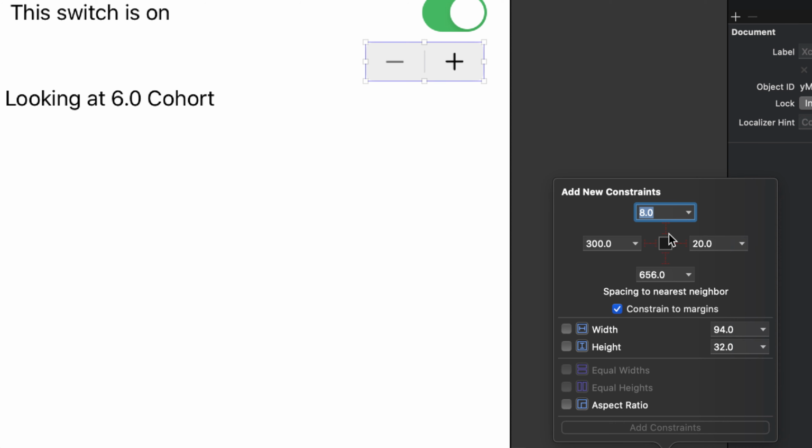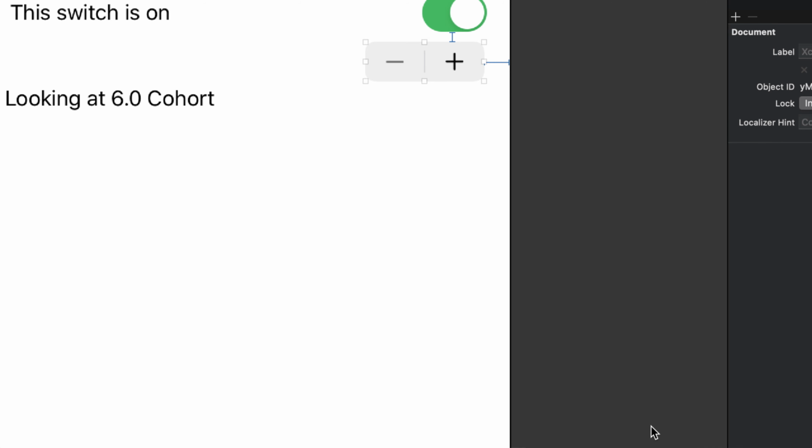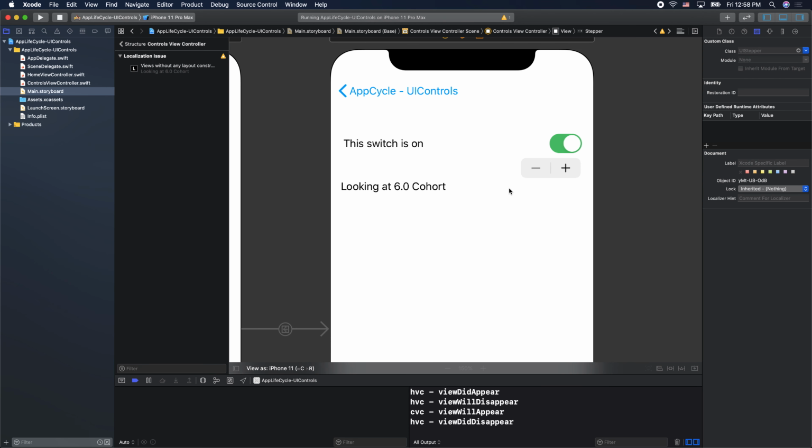So go ahead and set your strut or your I-beam. So the top of my stepper, I will click on the constraint for the top. And it's 8 for me. Let's all make it 8. For the trailing, I'll select trailing, and the value is 20. Right, everybody? And I will click on Add to Constraints. All right, cool.